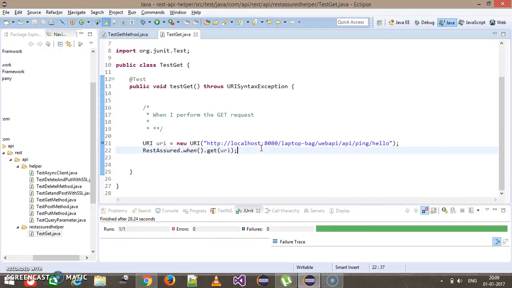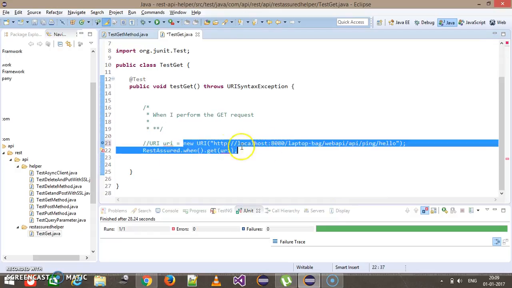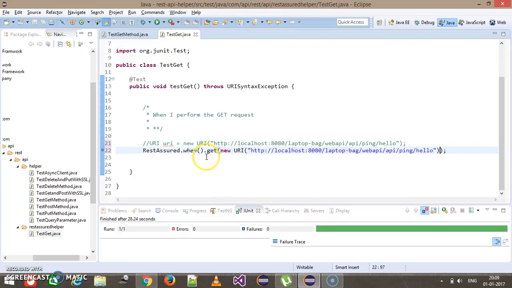Now to further optimize this code, I can do it like this also. Instead of creating the URI object over here, I can directly supply the statement inside the get method. And if I run this test script, the output remains the same. As you can see here, the test case is getting passed.